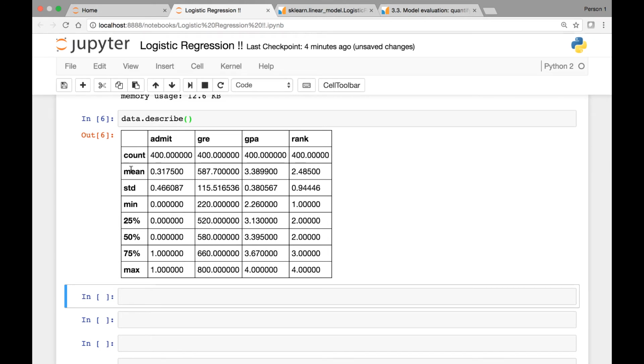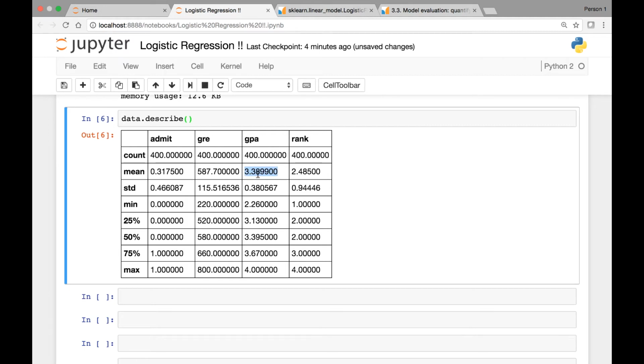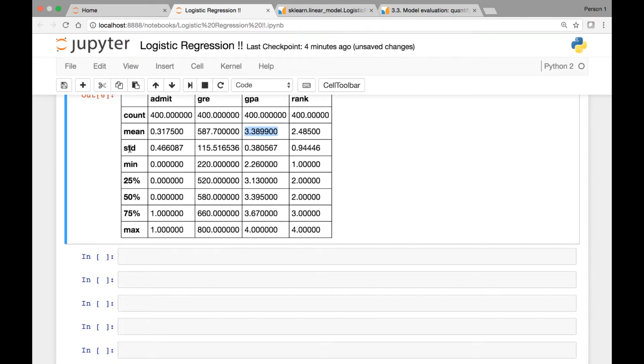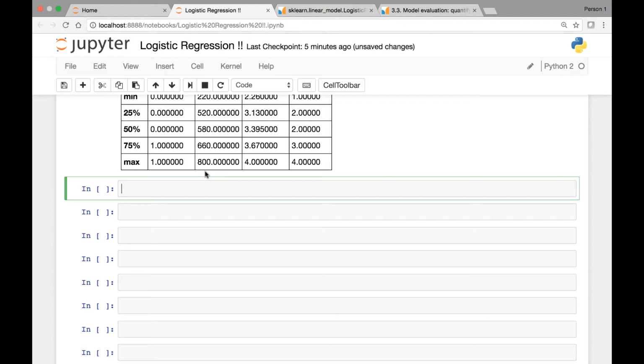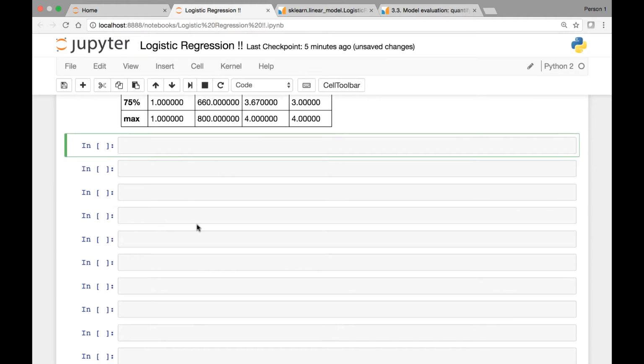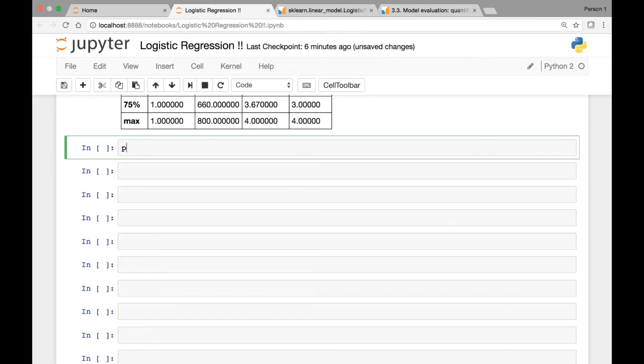We have a count of 400, mean value. For instance, the mean GPA of our dataset is almost 3.4. We have standard deviation, and so on. Great. Next, let's do some data visualization and see what we can get from visualization. Okay, let's start by plotting a histogram of our GPA, for instance. So we can call the hist method that matplotlib has, plt.hist, and then pass our GPA.